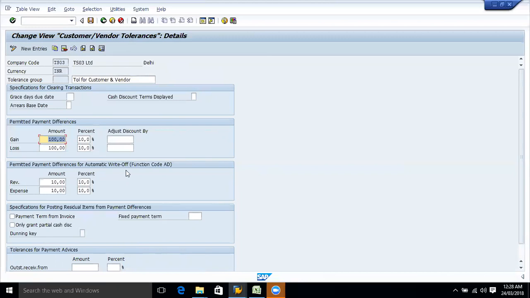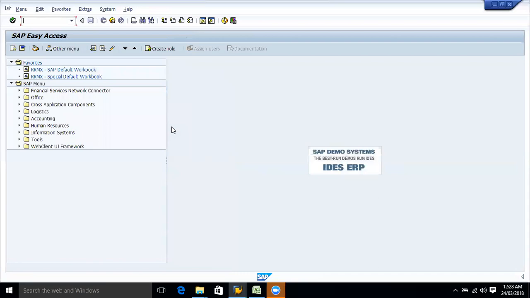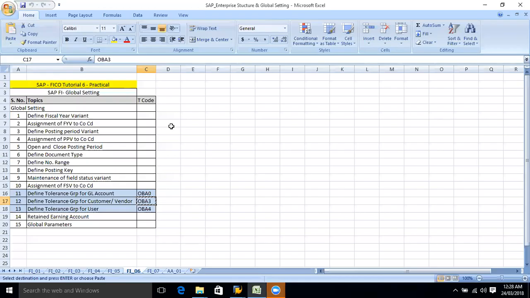There is an option in the clearing and the automatic write-off. How much amount I can post as automatic write-off depends on this limit. So like this, that tolerance will work. We'll see when we post the transactional entry how it will work. Right now we are doing the global setting configuration, so it has been done here.